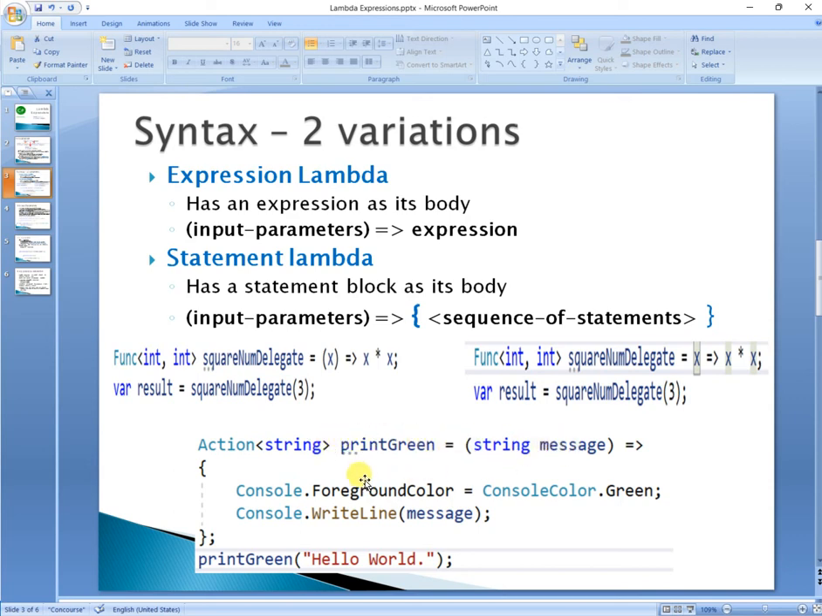Okay, you have several operations. So here, for example, I have an action delegate that doesn't return a value but accepts an input. Inside that input, I'm printing that message into the console using the green foreground color. We already had a look at this one, but let's have a look at the statement lambda.